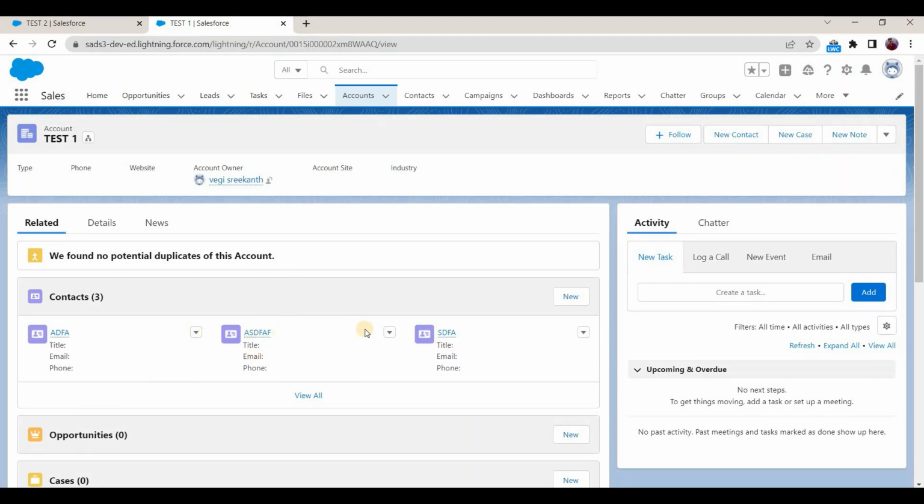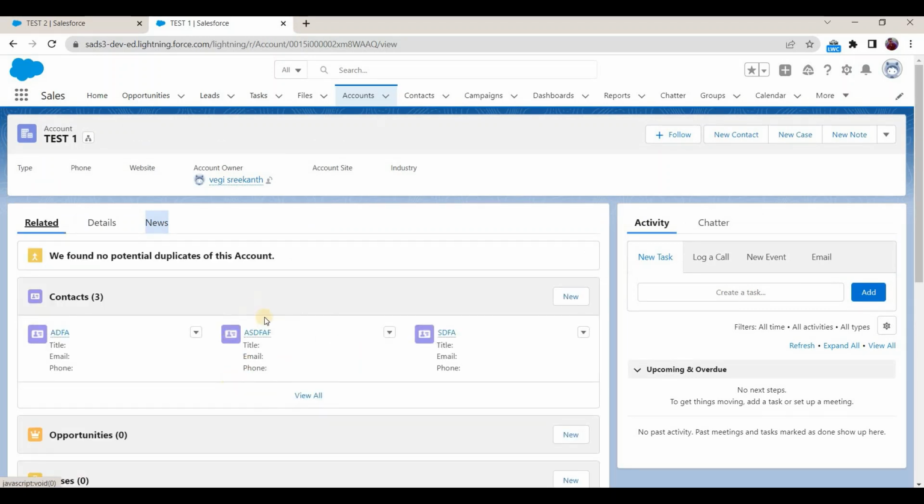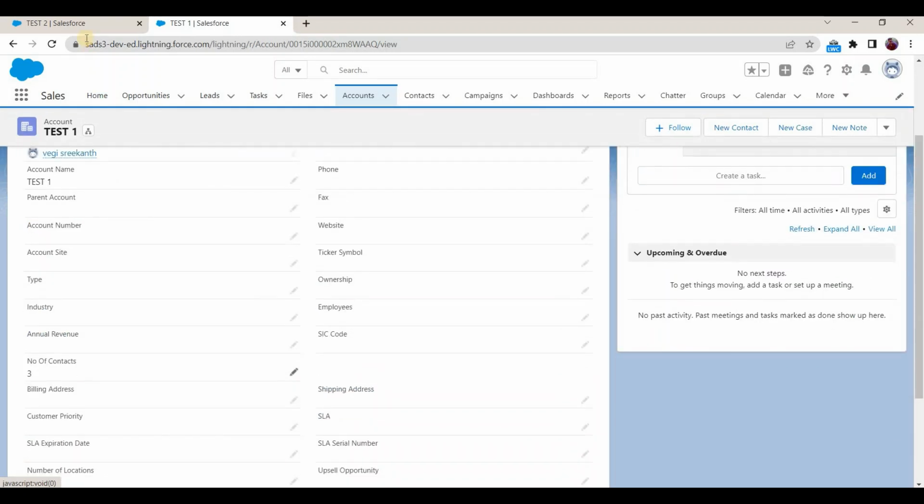In the same way, I will reparent another contact from this one to that one. Currently it has 3, so this should get 2. Currently the value here is 3. Now if I reparent this from here to there, this value should get 2, and there the value should get 1. So if I go back here, currently it is 0. Now it should get 1.